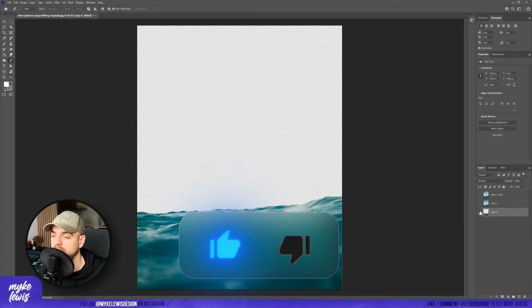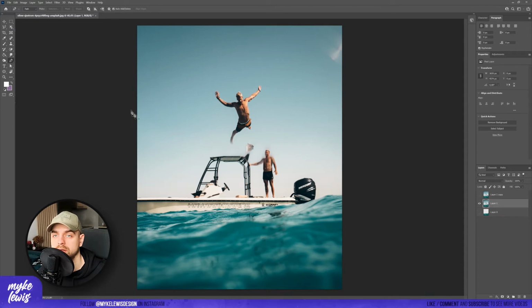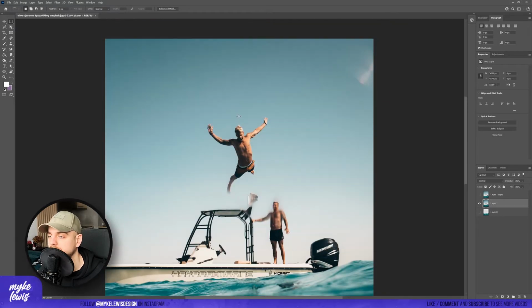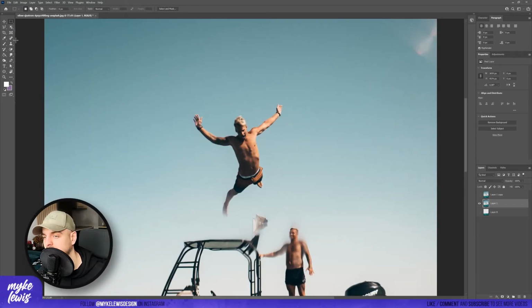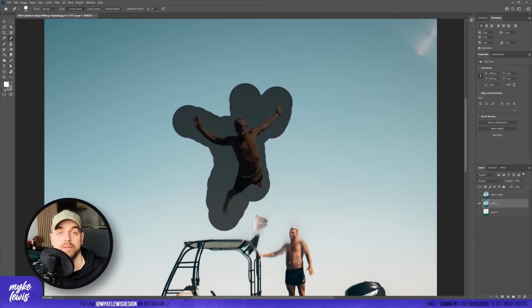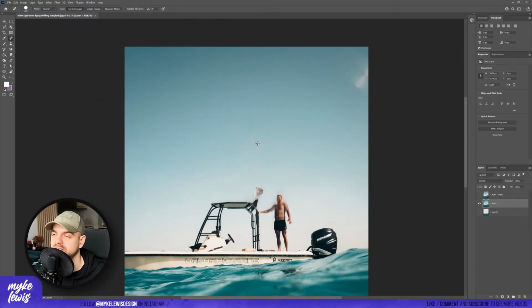So the second thing, we're gonna need a boat. So for the boat we can use this whole image, just erasing this person from it. So how to do this? Let's just use the spot healing brush and select the person. And voila, we don't have this person anymore.